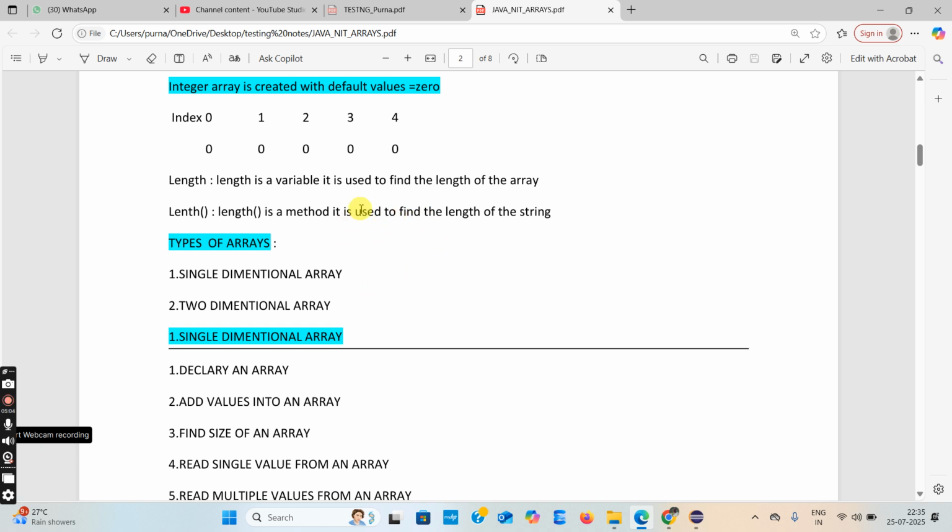Methods are not applicable in arrays. Methods are not used in arrays. So where are these methods used? In collections. Methods are used in collections, not in arrays.